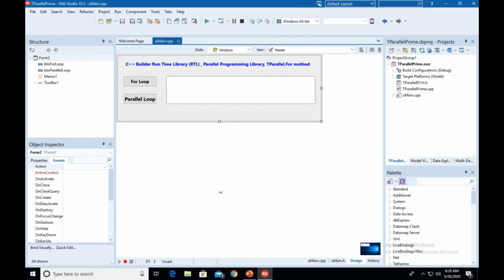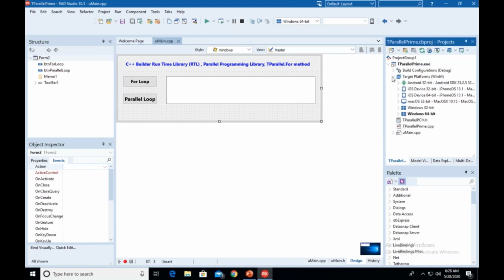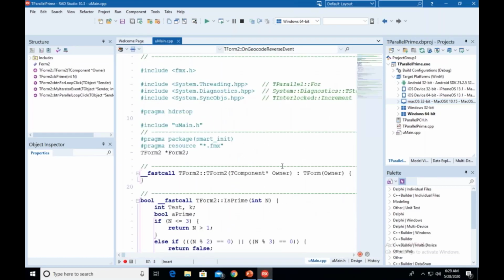So here's a C++ Builder project that uses the common runtime library in a multi-device application. Because it's multi-device, we can deploy this to Android, iOS, Mac OS X, including the Windows platform. In this application, we've added the system threading header file, which allows us to use the parallel programming library.